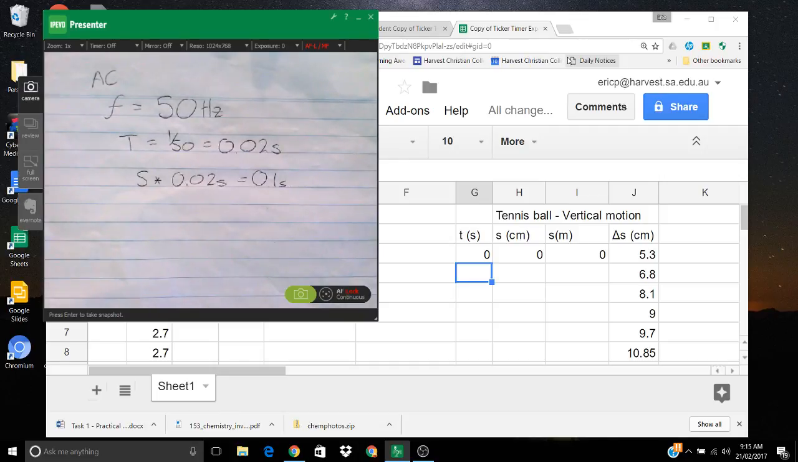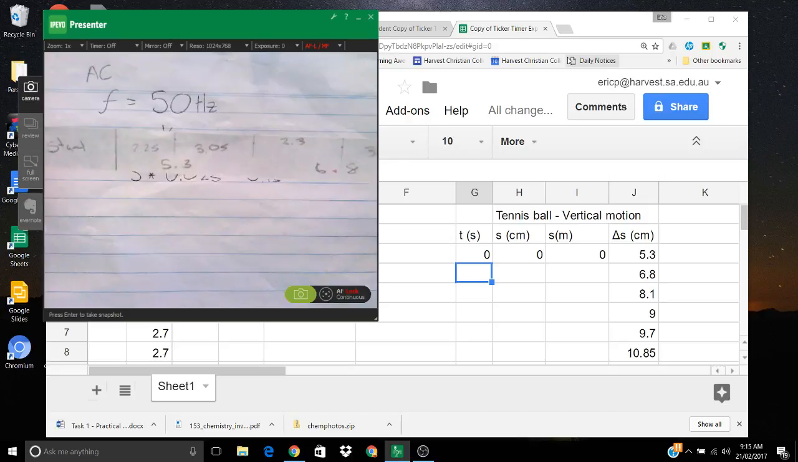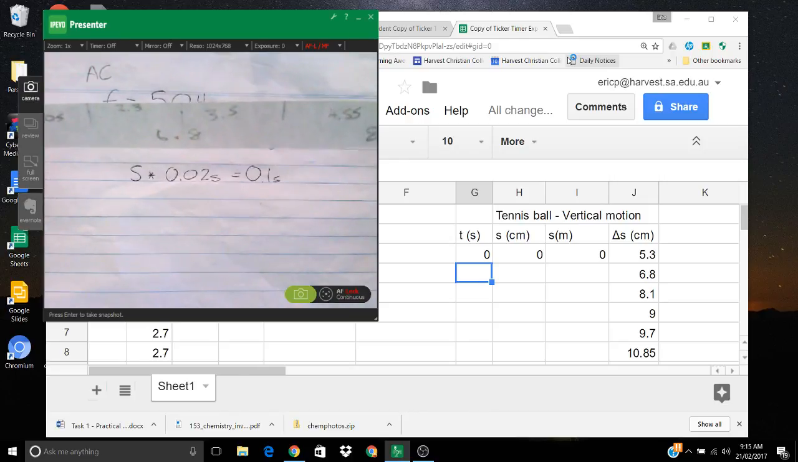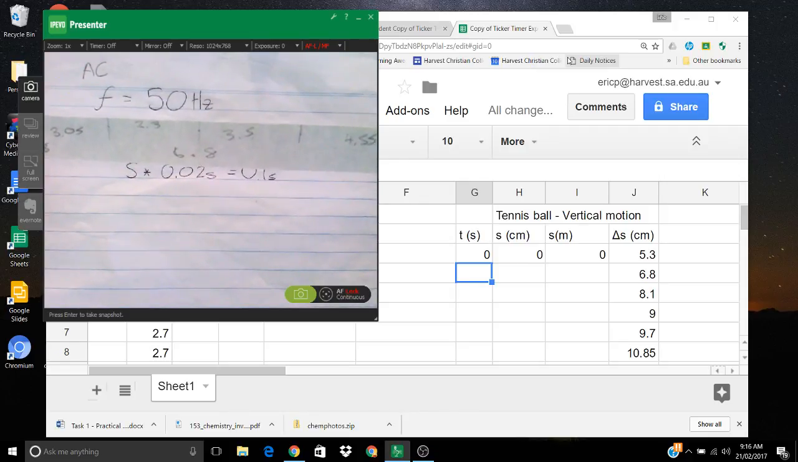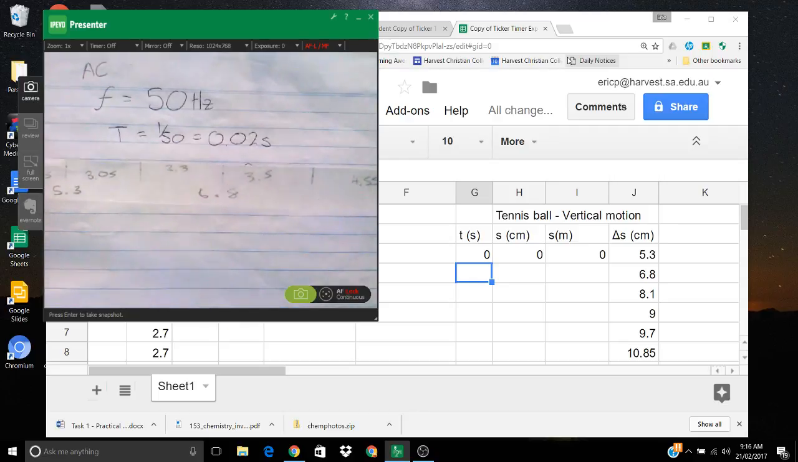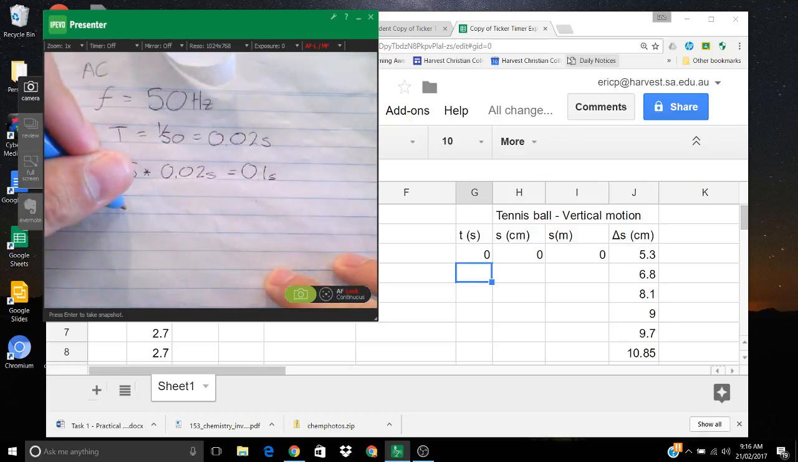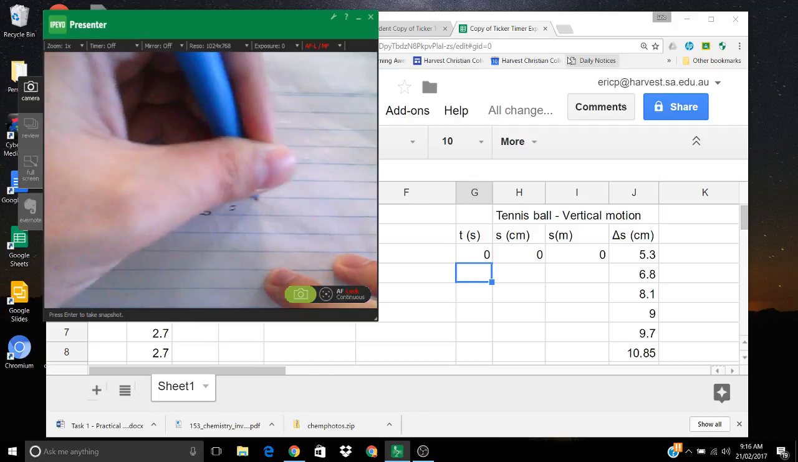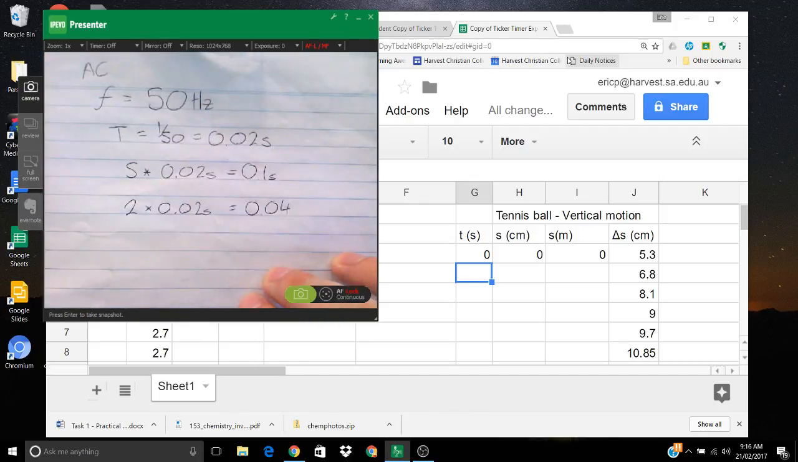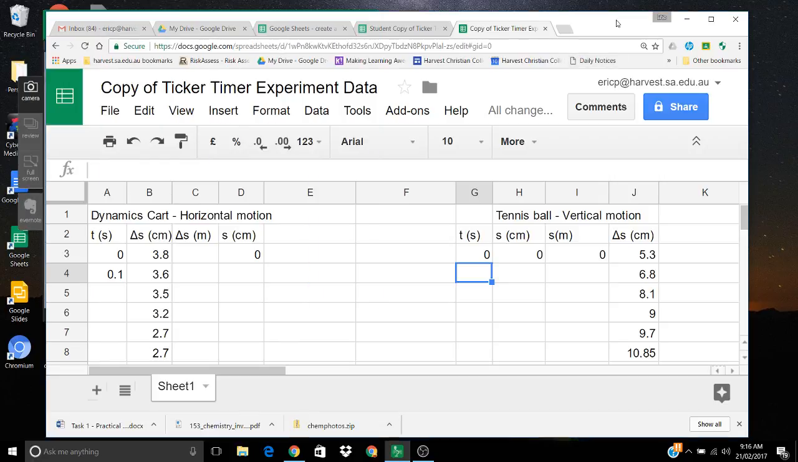So what I decided to do, the numbers I actually have on the bottom, 5.3, 6.8, and so on, are for the distance between 2 adjacent dots. So I decided to go with that scale for my data. If you're working with your own data, you can do it the way you like. If you do it for every one space, it's 0.02 seconds. If I do it for 2 times 0.02 seconds, that is 0.04. Okay, so let's put that into here.